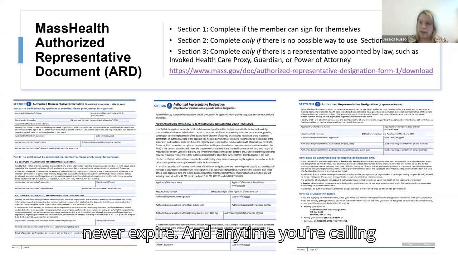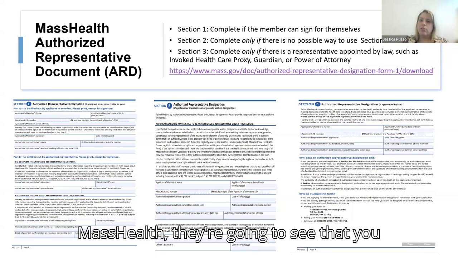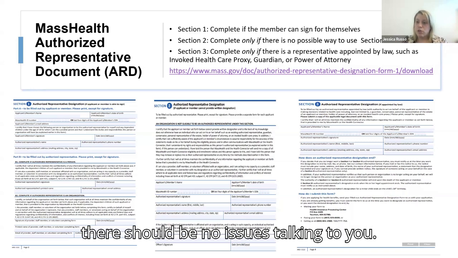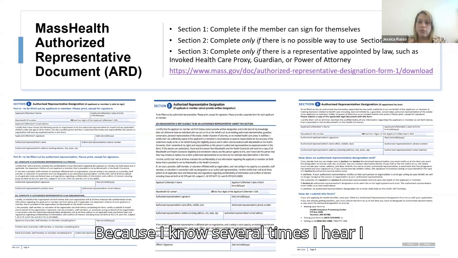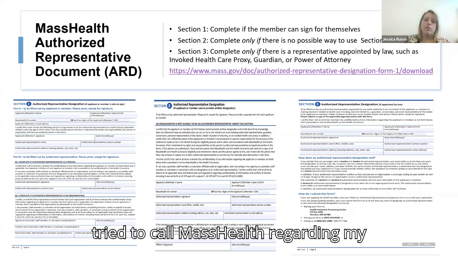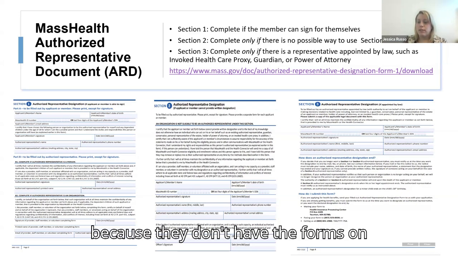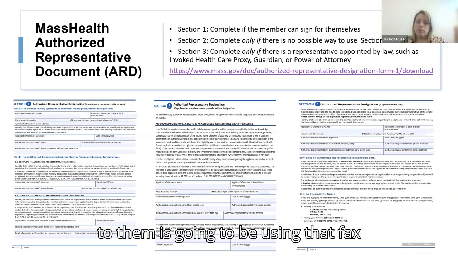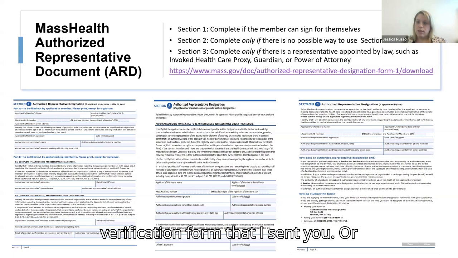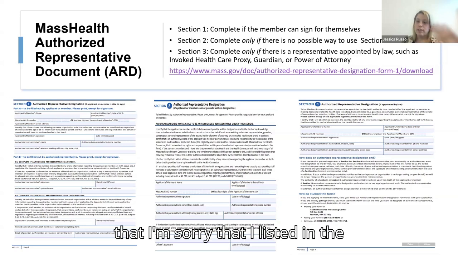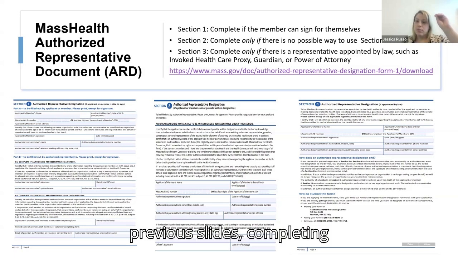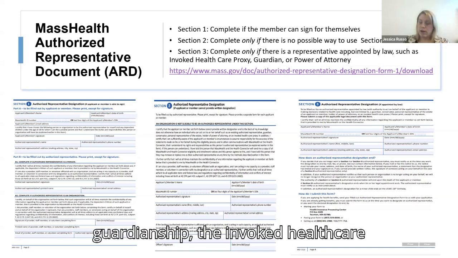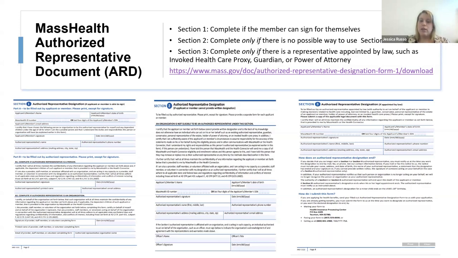These typically never expire. And anytime you're calling MassHealth, they're going to see that you are that person's representative and there should be no issues talking to you. Because I know several times I tried to call MassHealth regarding my loved one, but they wouldn't talk to me because they don't have the forms on file. So again, the best way to get them to them is going to be using that fax verification form that I sent you, or that I listed in the previous slides, completing the ARD, and then putting the guardianship, the invoked healthcare proxy, or the power of attorney with it.